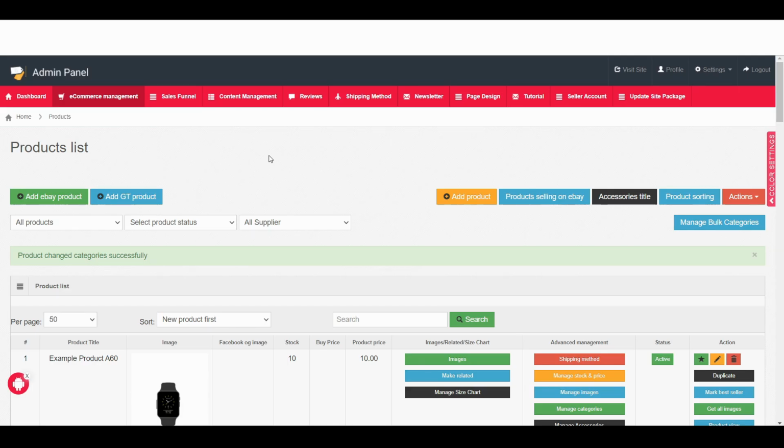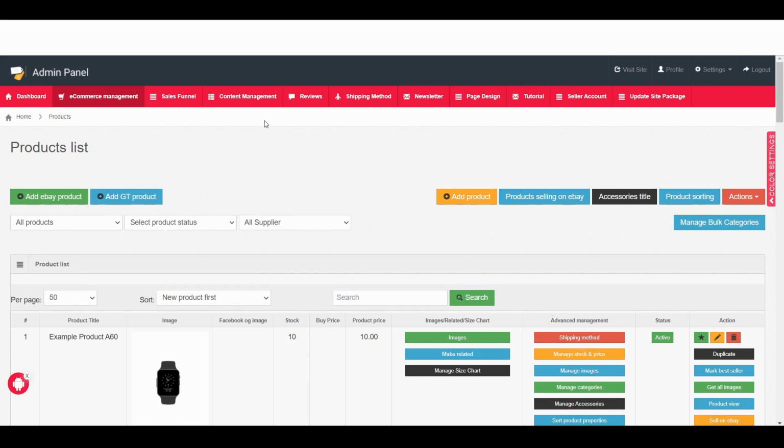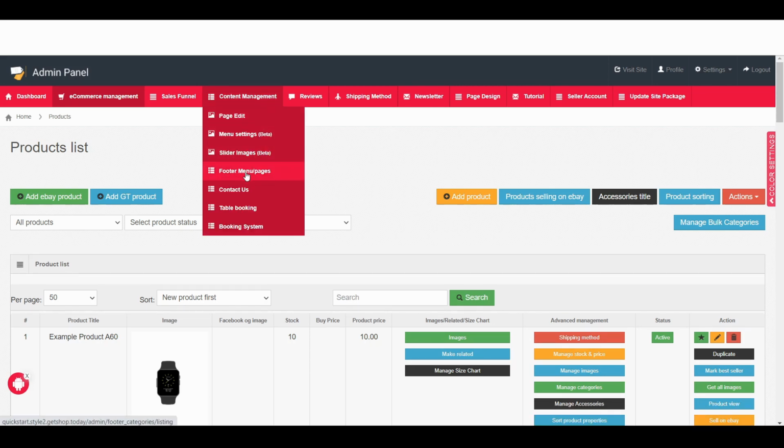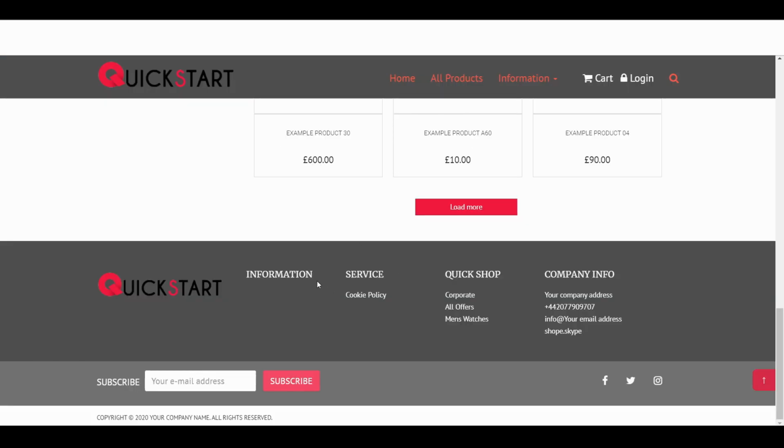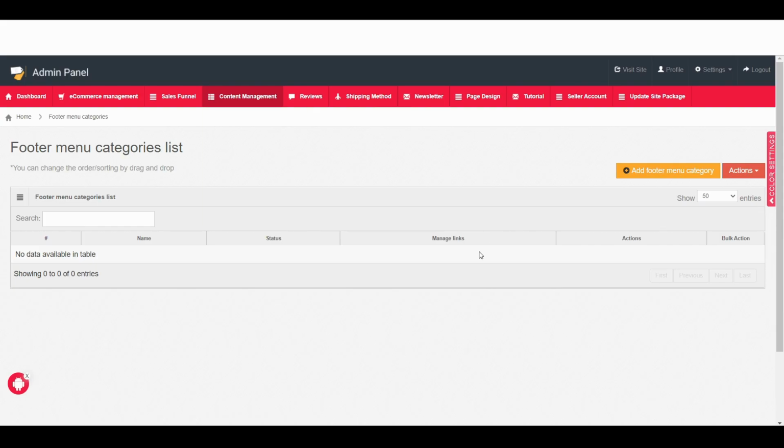I'm going back to the admin panel, and here if you go to content management, and then here you can see footer menu / page. If you click on this button, then it will take you here. By default, you will see there is no such category, as you can see in the front end, like information, service, quick shop or company information. This category comes by default. But if you want to change them and customize it and use it your way, then we can do that from this link.